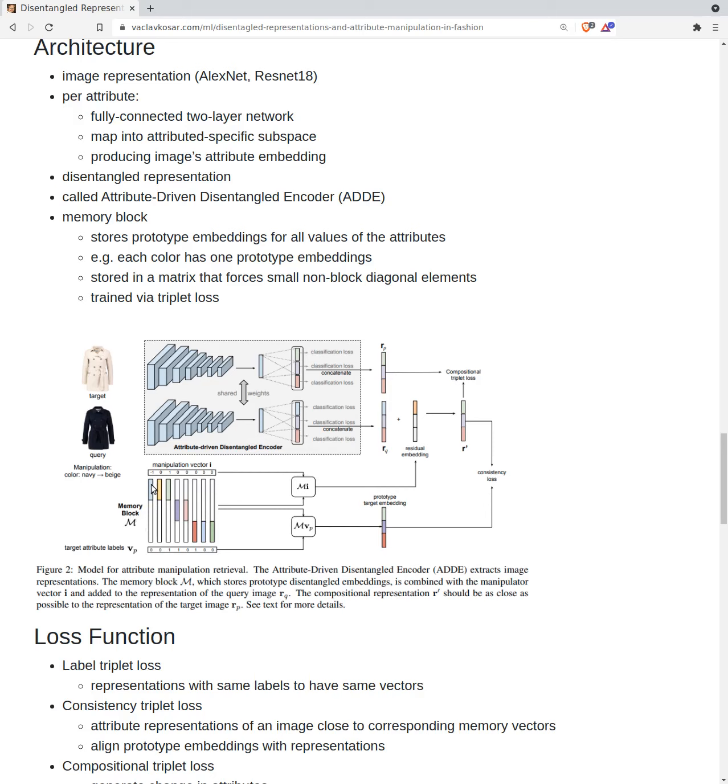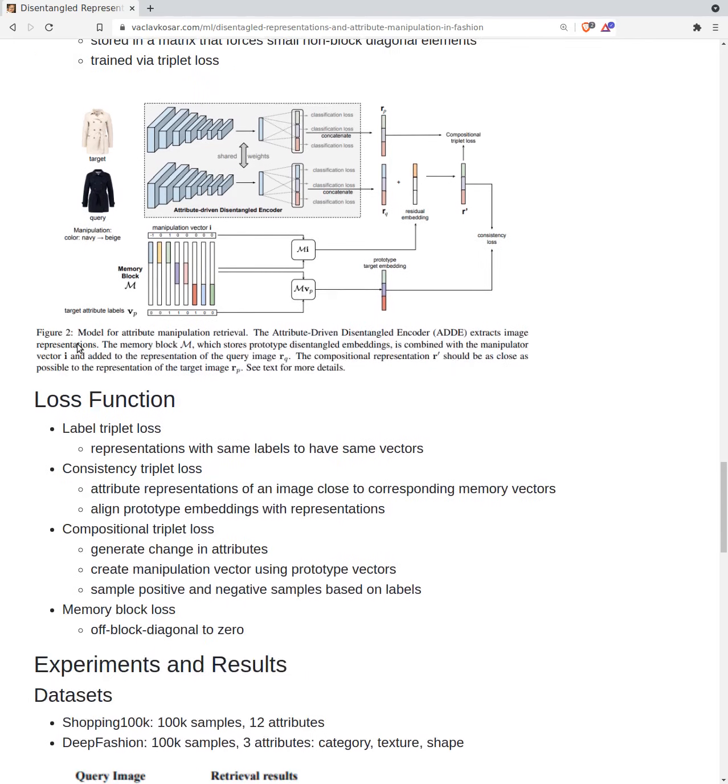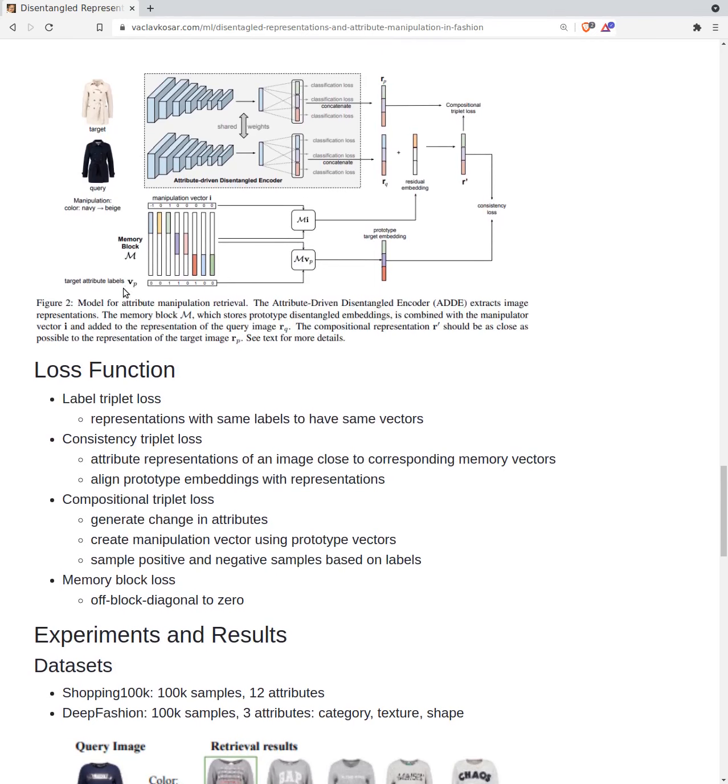Means that the color representation prototype vector should have zero to other attributes like category or pattern, right? They in general use triplet loss, and they have several losses. The loss function is really quite complicated. Let's spend a little more time on this image and explain the loss function again. So yes, triplet loss means that they have three inputs, three different products, and they have several losses. So they have labeled triplet loss.